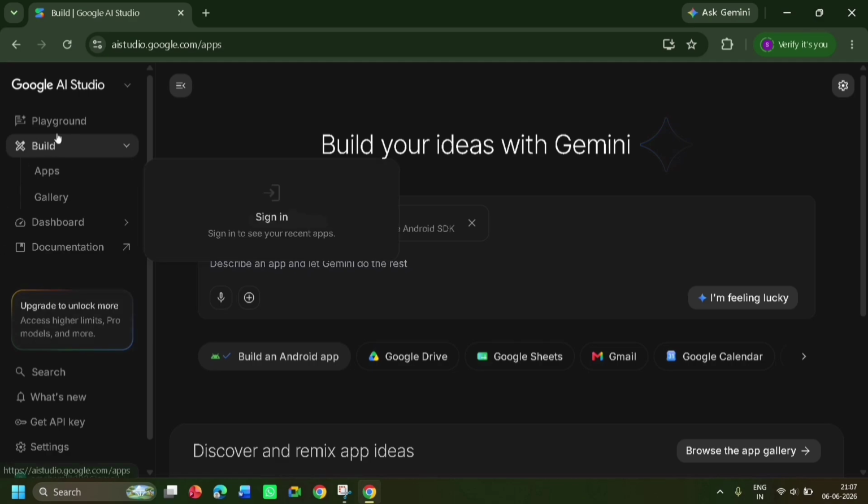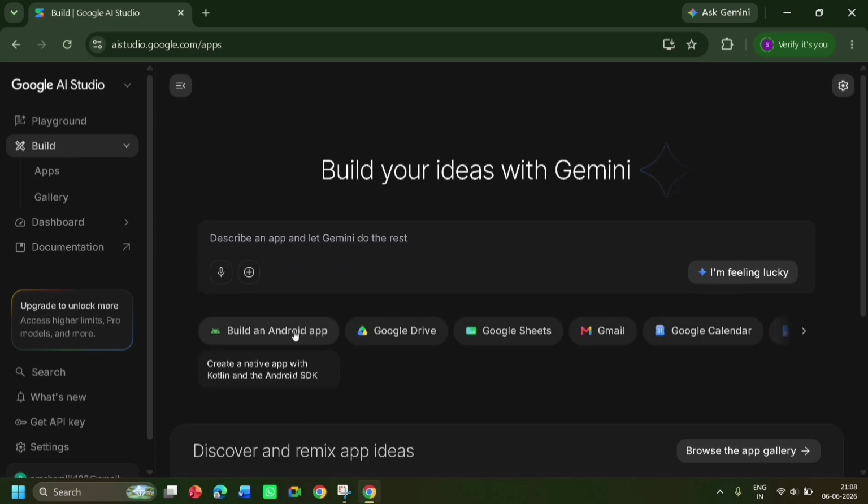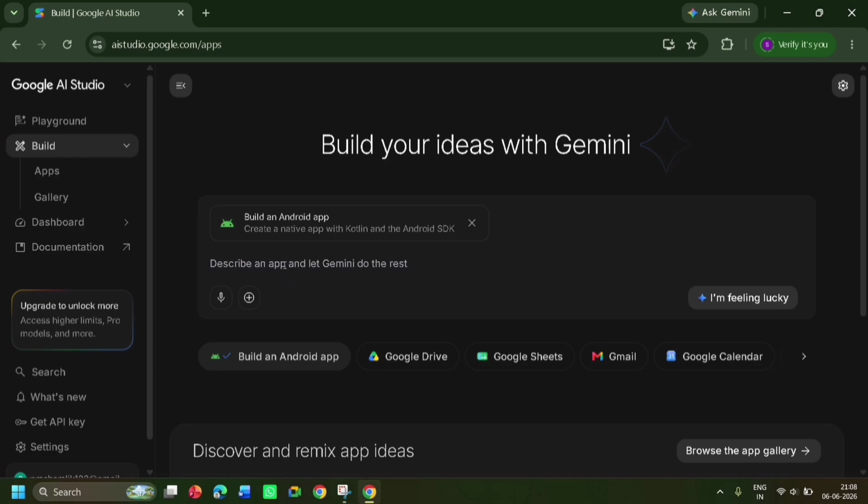After signing in, you'll see several options on the side. Select Build. There, you'll find an option called Build Android App. Select it. Once you do that, simply type in what kind of app you want. Normally, all you need to do is enter your app idea here. It'll develop the app for you.